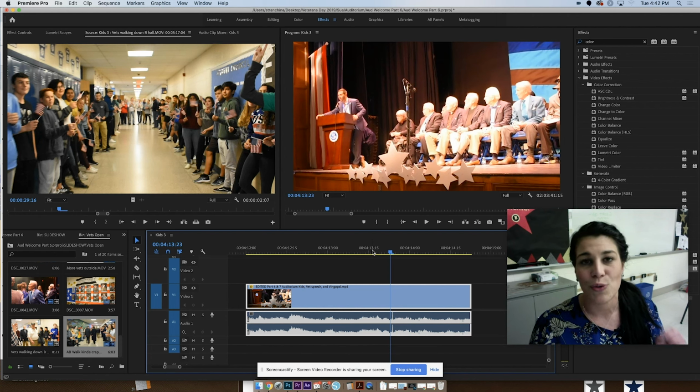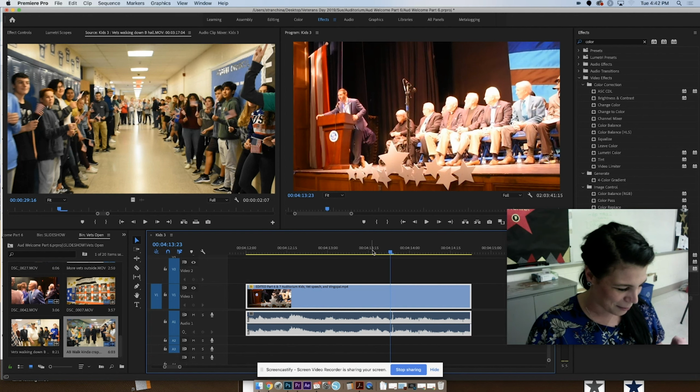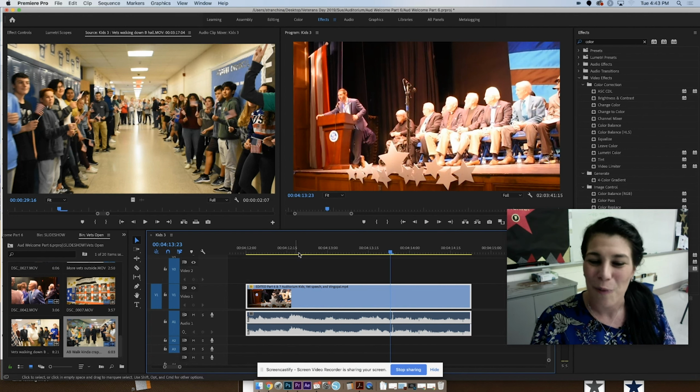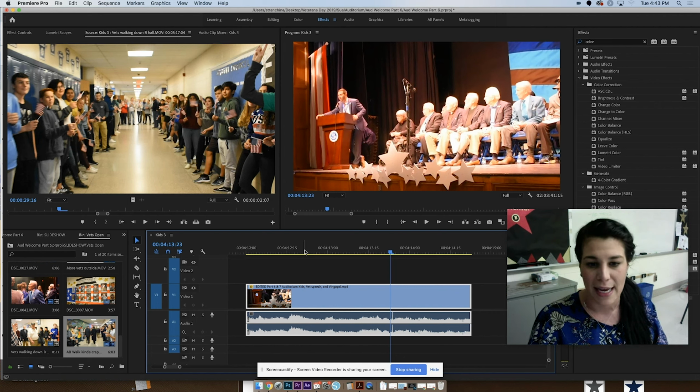Second step is to save. No one likes to get that rainbow wheel of death if you happen to be on your Mac computer. If you're on a PC, no one wants to get that little, I don't know, do they still have the little hourglass? I'm not quite sure. So watch your project, save your project, and then I'm going to recommend to clear any in and out points.